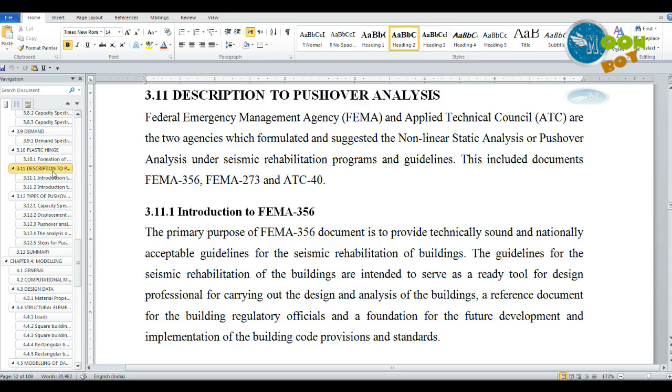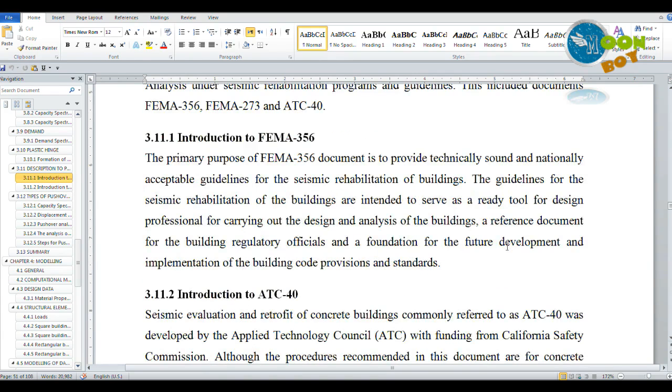Most of the terms used in the pushover analysis come from FEMA, the Federal Emergency Management Agency. These provide technically sound and nationally accepted guidelines for the seismic rehabilitation of buildings. FEMA 356 provides these guidelines for the pushover analysis, a tool for the design professional for carrying out the design and analysis of the building.